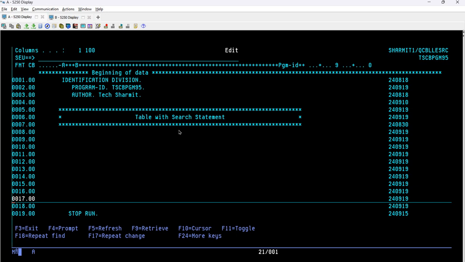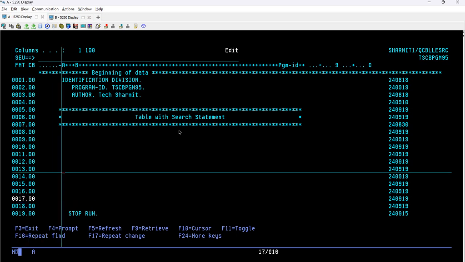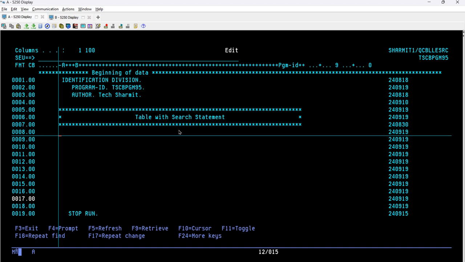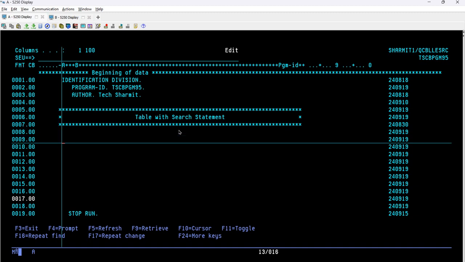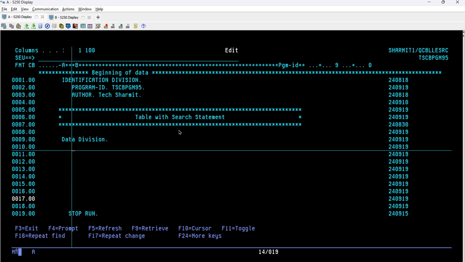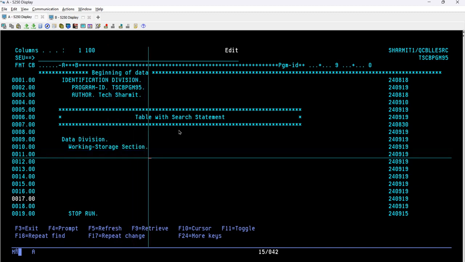It is inserted. Now let's write the data division first, because we all know that for creating a table we need the data division. So let's write here DATA DIVISION, and under this data division we will write WORKING-STORAGE SECTION, and under this working storage section we will define the table.